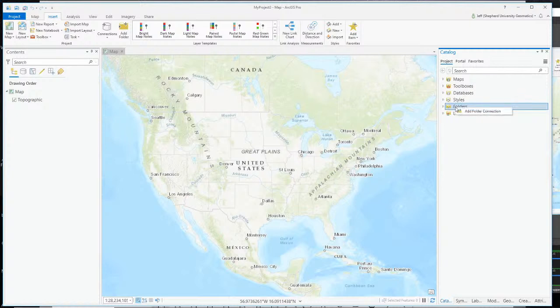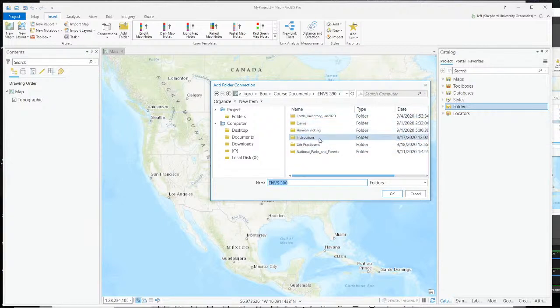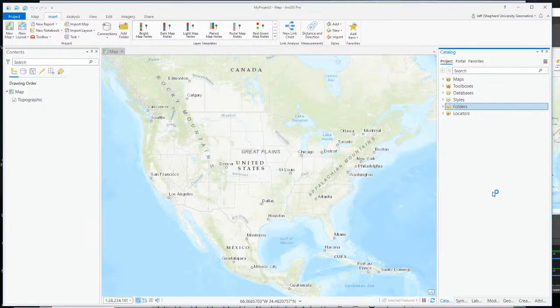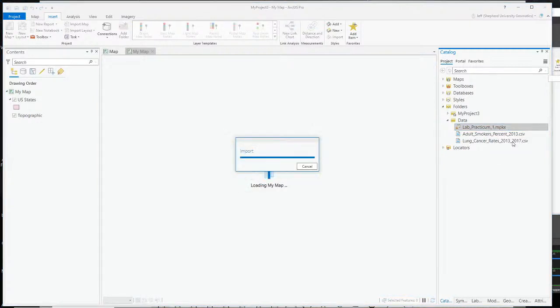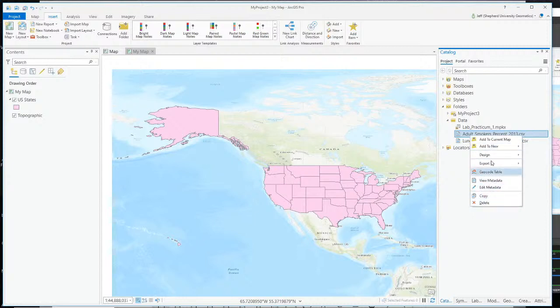So in my catalog, I'm going to add a folder connection to that folder. It is buried deep in my file structure, but I'll find it. It's in here, there it is. Okay, so I added that folder connection to my catalog here in my project, and I can right-click on this lab and practicum map package and add it to my map. Add and open. So this is how you're going to get started.